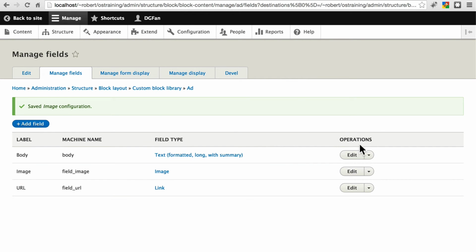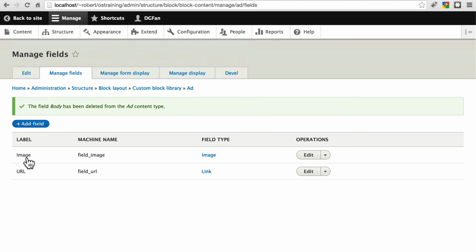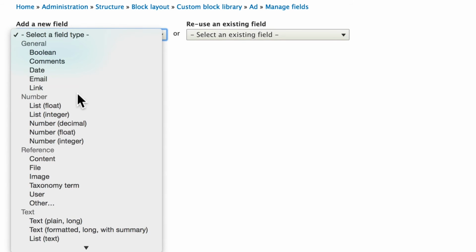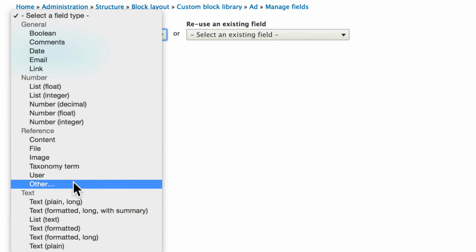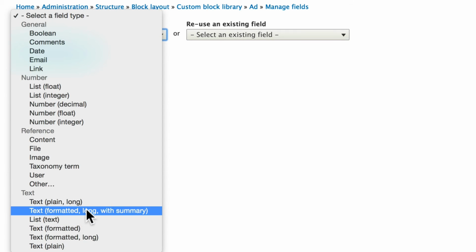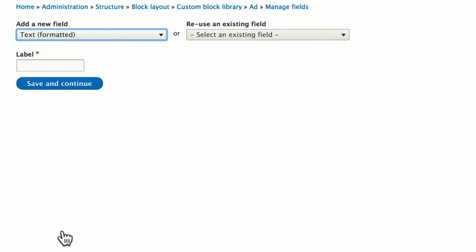And let's actually remove the body field. Just delete that. And in its place, we'll add another text field. We're going to go with text formatted. Not formatted long, not with summary, just text formatted. This is going to be a shortish text field that we can add formatting to if we want. We'll call this ad copy.